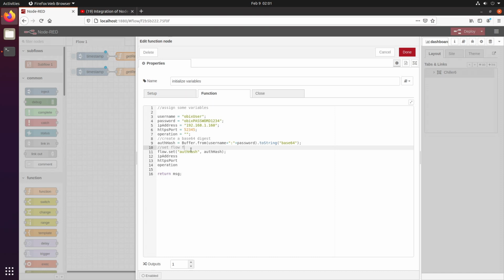Set flow variables for use in other nodes on this flow. This just keeps us from having to copy all this and have it in every other node. It makes our flow lighter. IP address, HTTPS port. I'm going to get rid of that too.